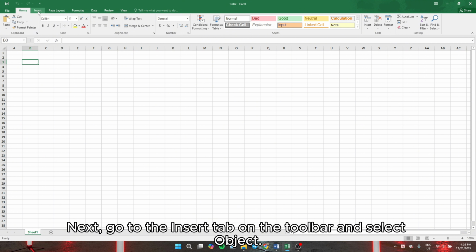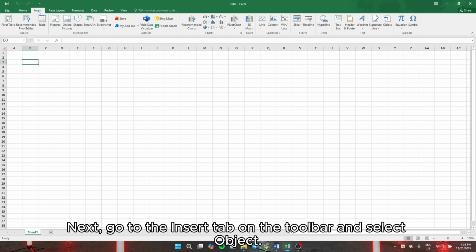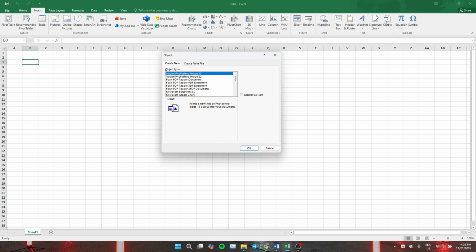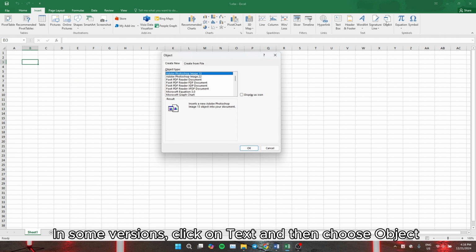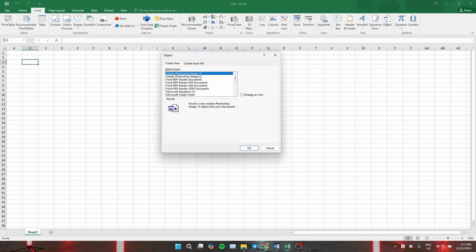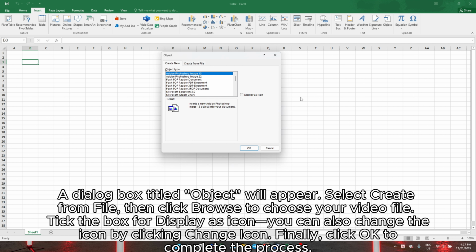Next, go to the Insert tab on the toolbar and select Object. In some versions, click on Text and then choose Object. A dialog box titled Object will appear.